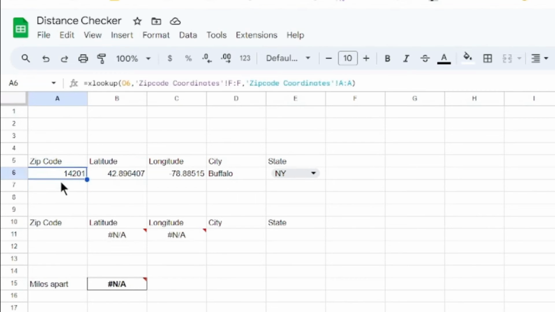Obviously, I mean, some city like Buffalo is a bigger city. It's going to have multiple zip codes. And now see how the latitude and the longitude populated, because this is still the same formulas from the first one based off the zip code. It's just we backed into the zip code by putting in city, state.